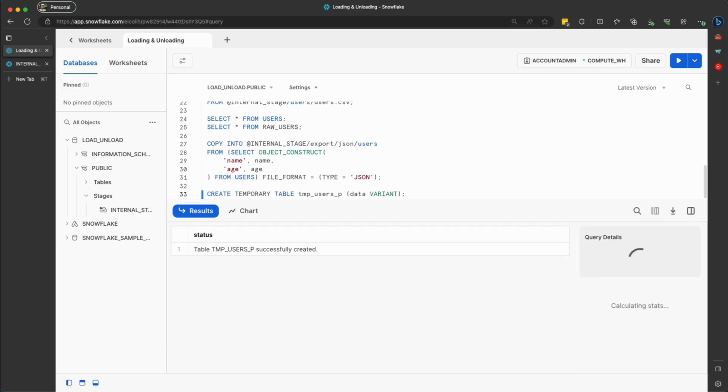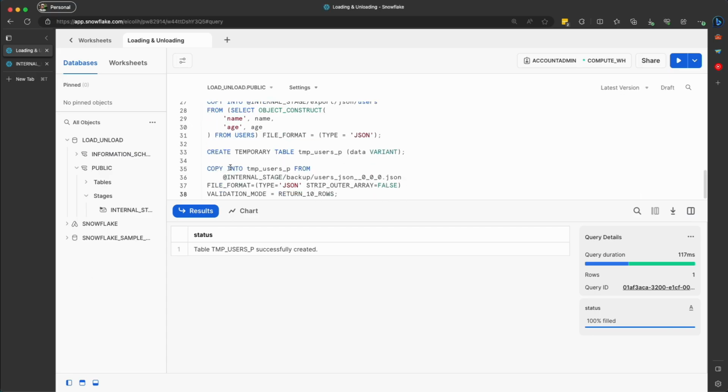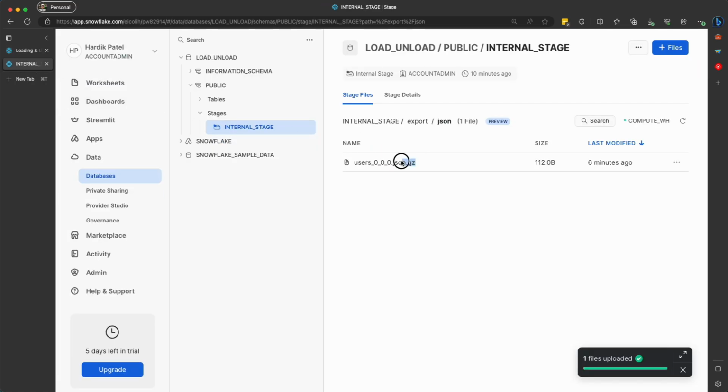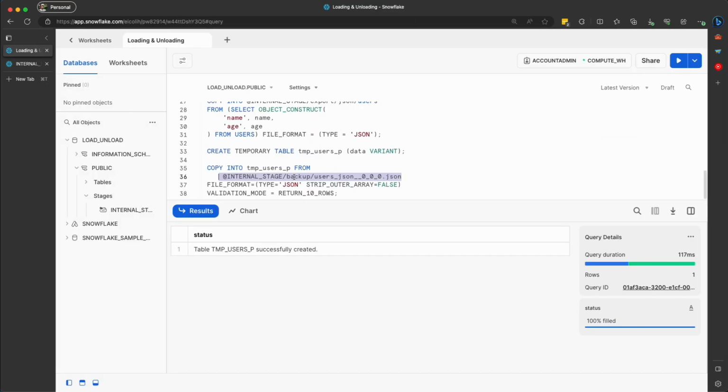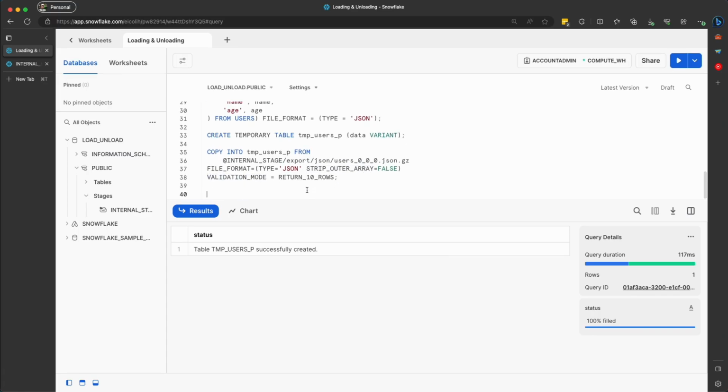All right, now let me cut and paste here and put it here. Now I will create this temporary table, then I will use this copy command. I'll show you what I have done. So as you can see here, in the copy into the same table name, and from, I'm using this JSON file. All right, let me see the file path. Okay, it is like this: export JSON. Like this. All right, now the file format type is equal to JSON, strip outer array false, and now as you can see, I have provided this additional option.